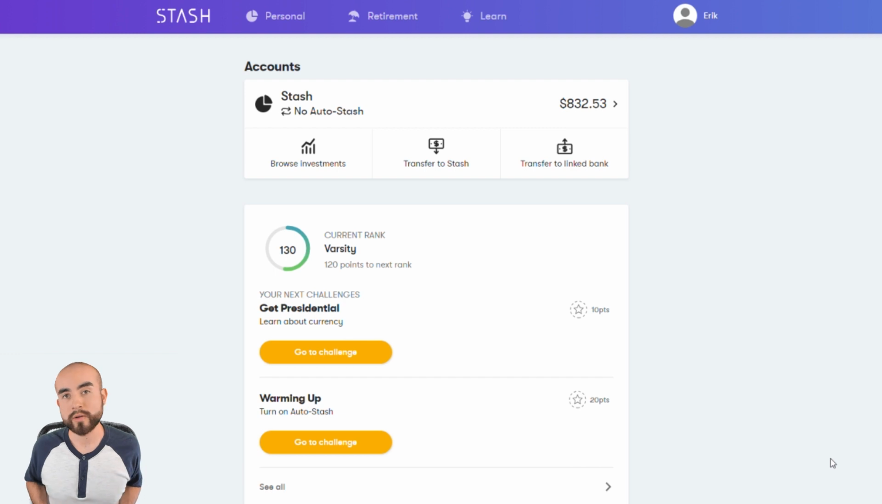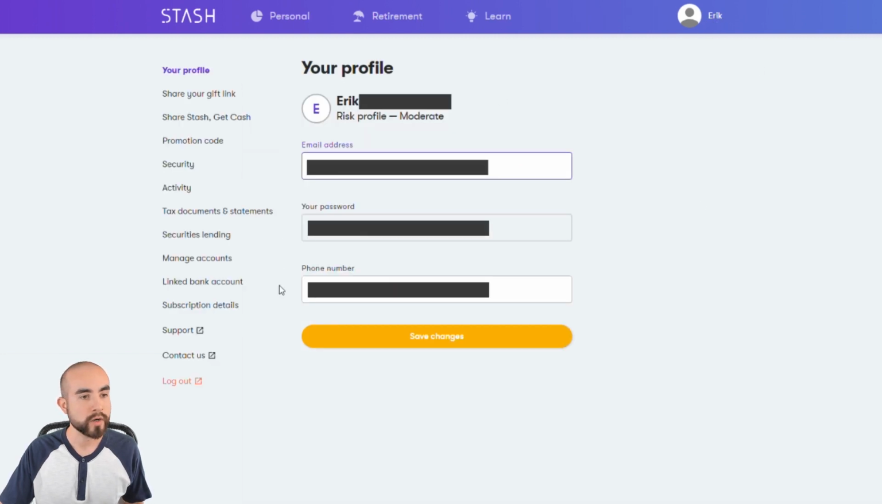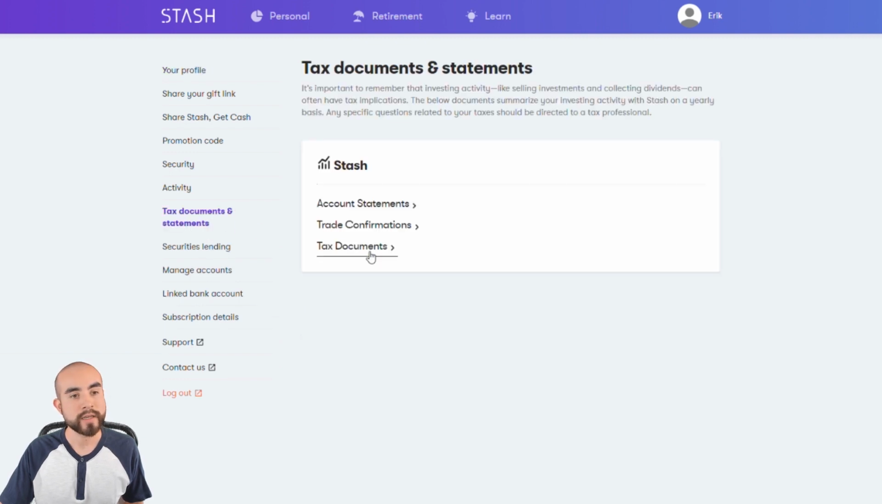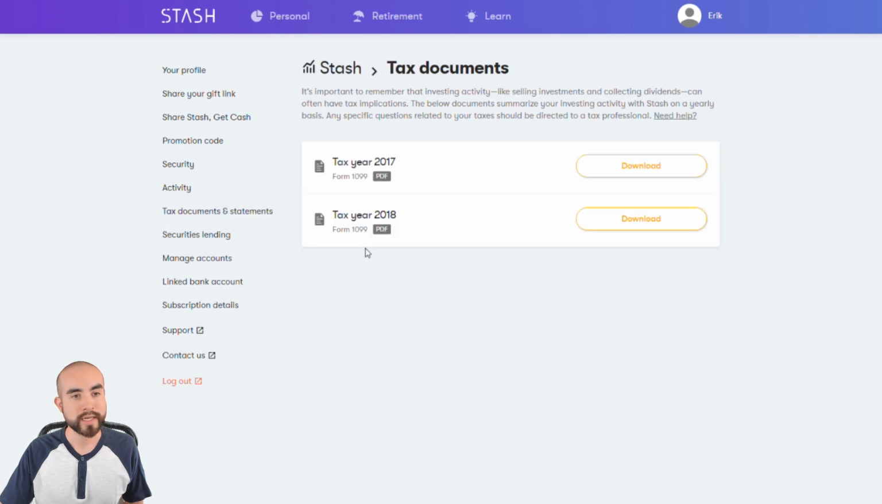Likewise, if you want to download your Stash tax forms from the Stash website on your computer rather than on your phone, you can also hop on to stashinvest.com, log into your Stash account, and download your tax forms from here. So once you're in your Stash account on the website, you simply want to click on your name on the upper right hand corner. You want to go down to where it says Tax Documents and Statements on the left hand side. Click on that. You want to click on Tax Documents. That'll open up your tax documents just the same as it did in the app. Simply click on Download, and that will download again your 1099 tax form in a PDF file format.